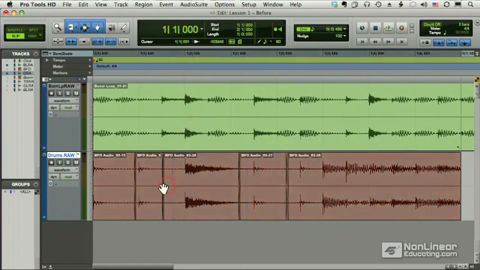I've gone ahead and sliced up the file, and you can see a couple different slices, a couple different hits that I moved, and now let's see what it sounds like. Much improved. But now let's do that same thing, this time using Beat Detective.